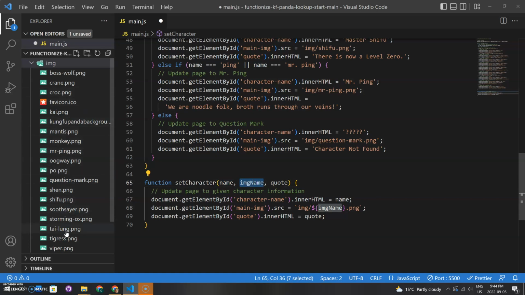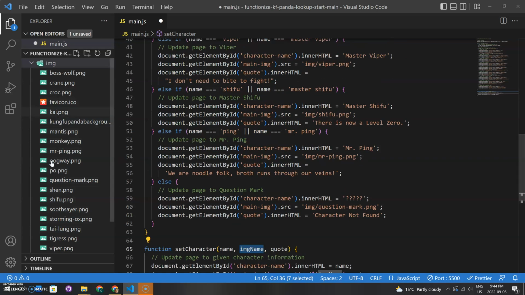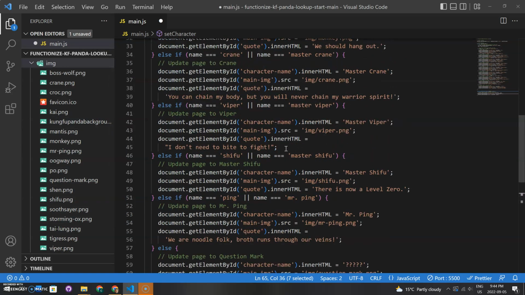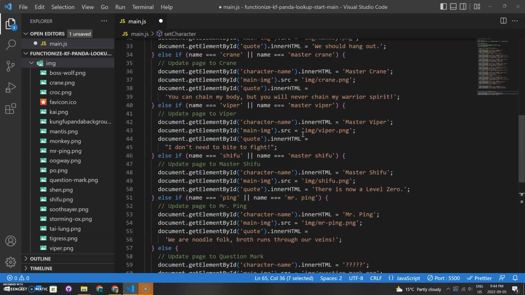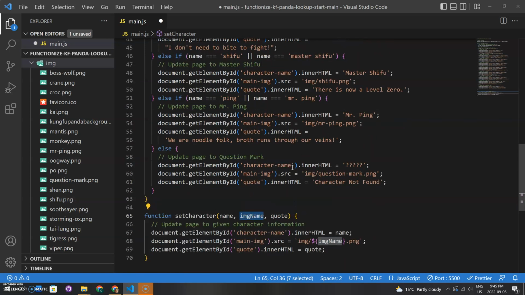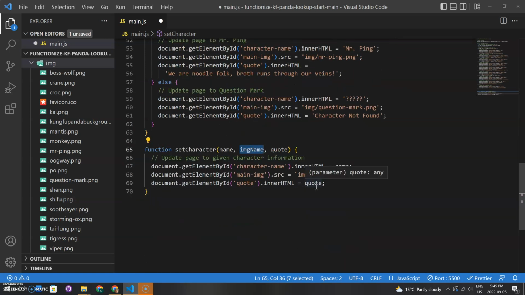Lots of images to choose from. I don't think I have them all here. I have some extra images. I got tired of making all the different characters, which is actually interesting. I hope to do an example of this in data structures where we'll have, anyway, I'm getting ahead of myself. We'll look at this again. And then, yeah, the quote, whatever's passed in, will go here.